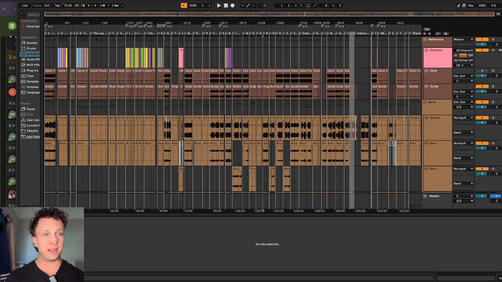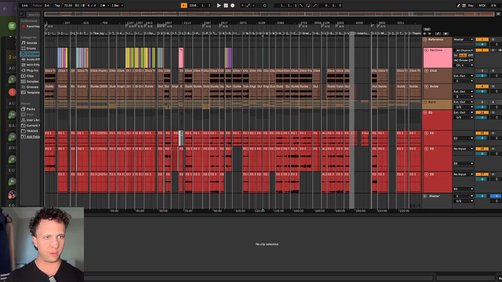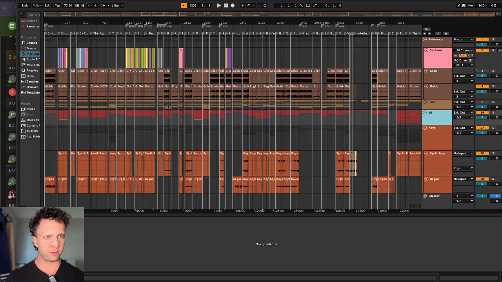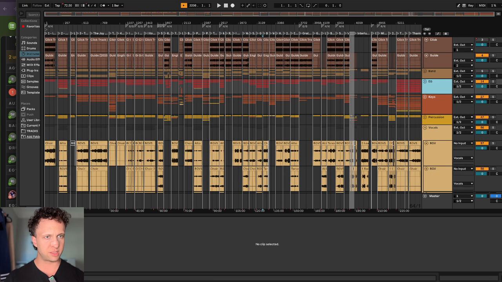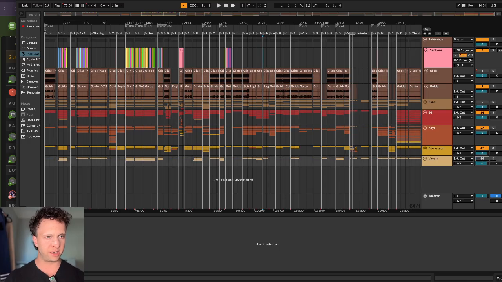And so with that, we have multiple outputs. Our click runs through channel 1. Our guide runs through, I don't know why it says 1 right now, it normally runs through 2. Our band is only a reference, so we can keep that one out. Our EG runs through 3 and 4, keys through 5 and 6, percussion through channels 7 and 8. So those are all stereo channels, and vocals we generally keep out.